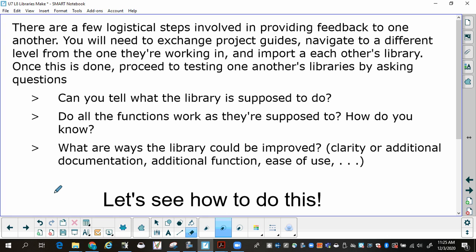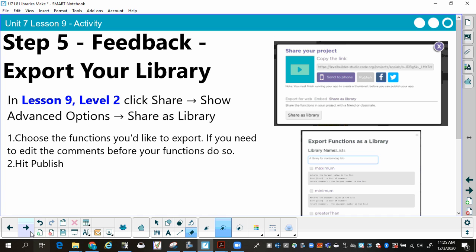All right, so if you think of something that could improve, let somebody know. Asking for improvement is not a bad thing, okay? And sometimes somebody might not have done that particular improvement just because of time constraints. That's okay. Now, let's see how to do this.